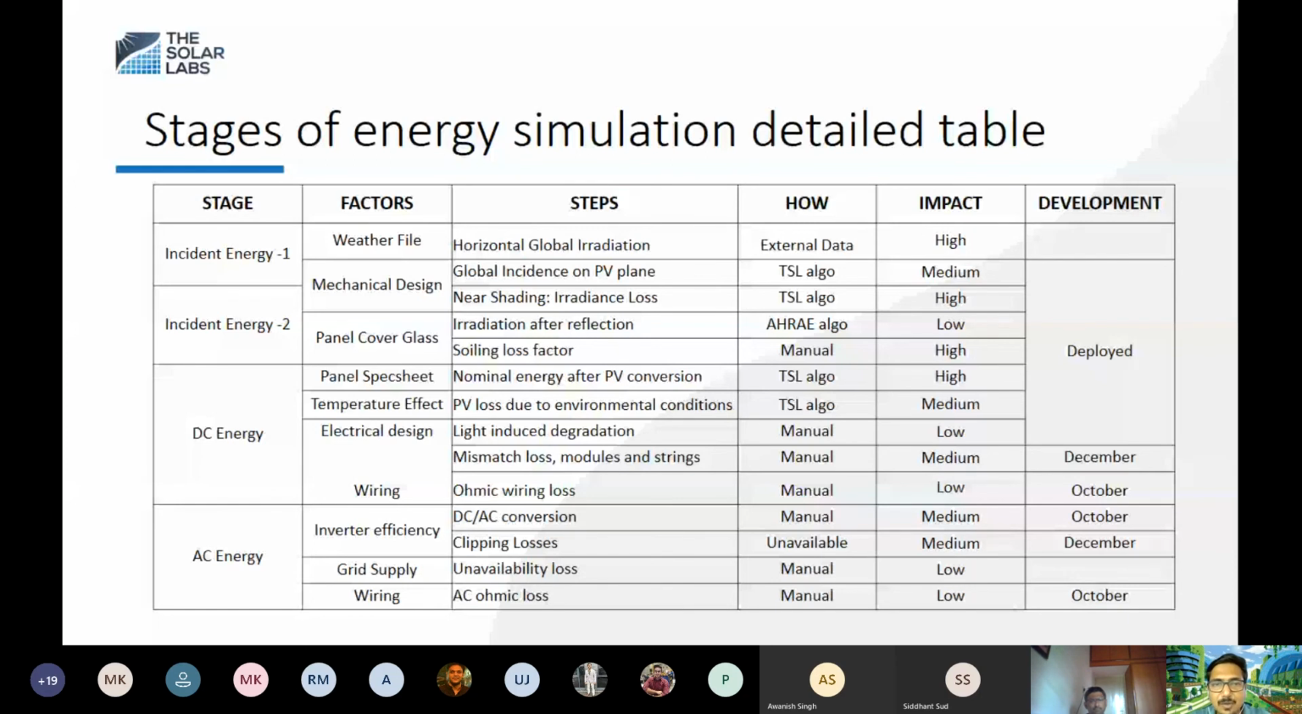Then we have the mechanical design part, which is very important here. Based on the tilt and azimuth, the incident irradiation on the PV plane is calculated using a TSL algorithm. It has a medium impact because if you're not creating a good design, you will end up creating a much higher payback period for your customers. Then we also take into account the shading losses through our own algorithm, and it's very high impact because if you're creating an amazingly designed solar plant and you're not taking into account the shading losses that can happen, how will your system even work?